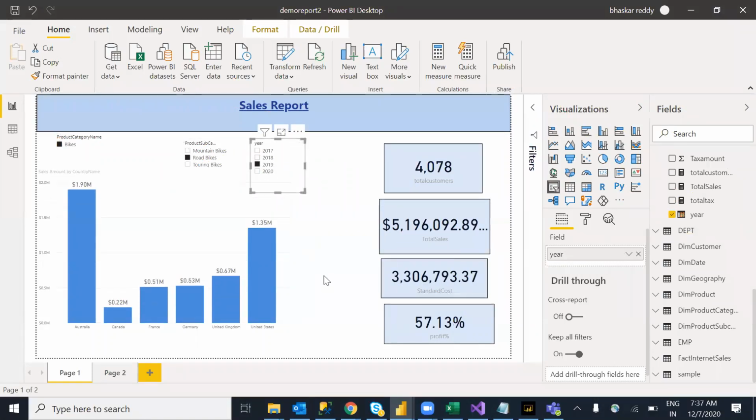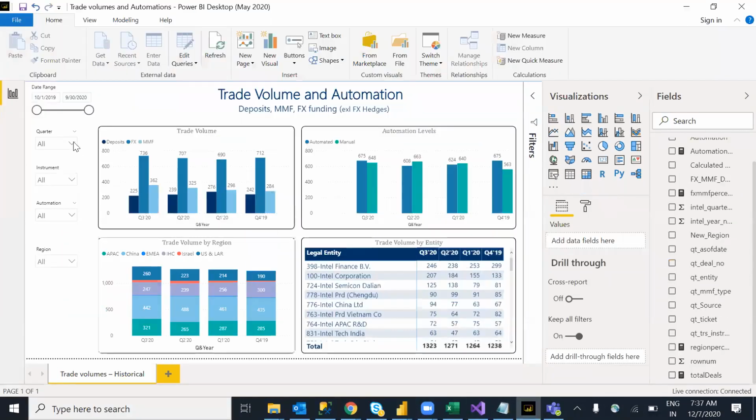In each and every report, at least 3-4 slicers will be there, 100%. Each and every report level. Now, say I have multiple slicers over here. I want quarter-wise. I have an instrument, I have an automation level, automation and manual. Then we have a region. So I have a number of slicers over here.